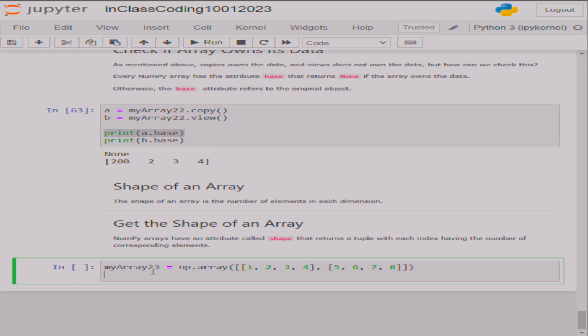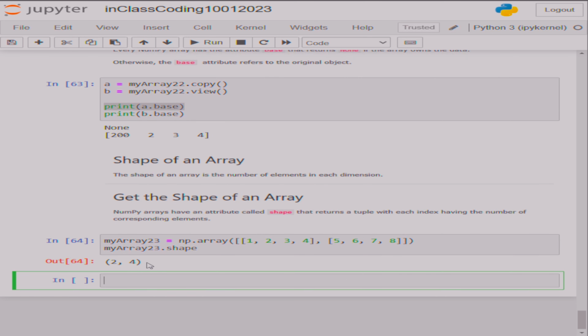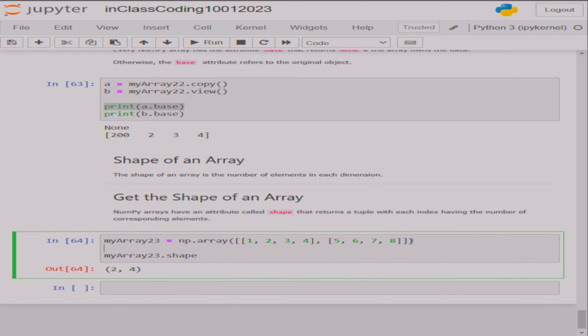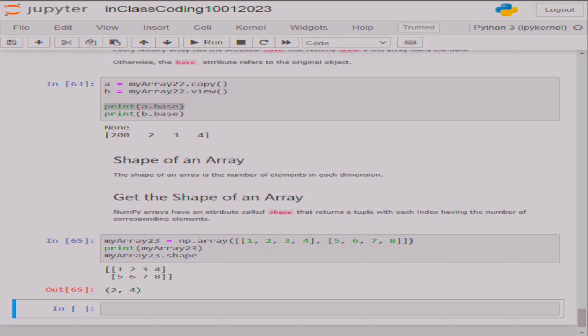So what I can do here is my array 23 dot, there's an attribute called shape. So it says 2 comma 4, right? That's because if I print and check this, you see that we have 2 rows 4 columns. Okay, so that's a way how we find out the shape of an array.